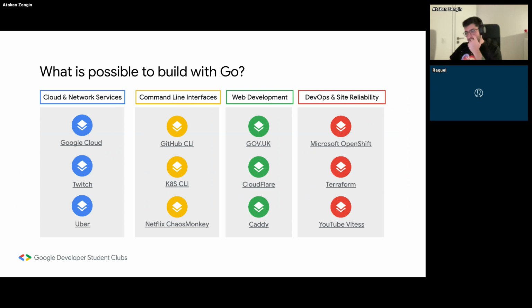I will be sharing this slide with all of you. Basically, here we have four categories, which have different kinds of projects that were built by different companies. Even the UK government is using APIs, and they made their whole endpoints with Go. So basically, the government of UK is actually using Go.